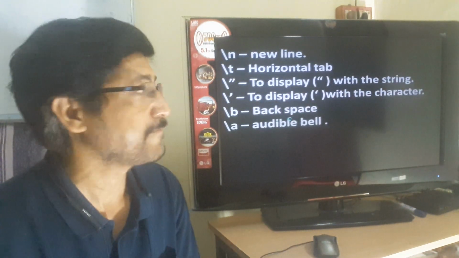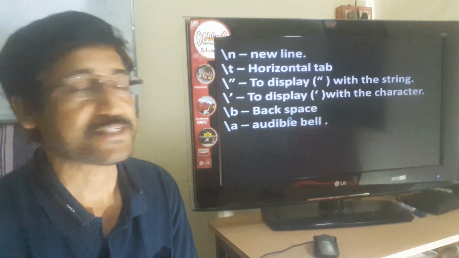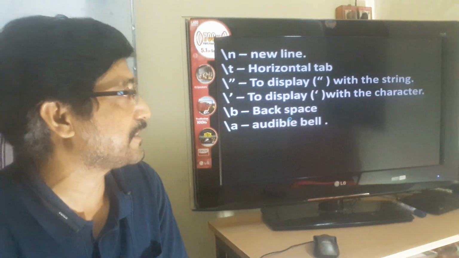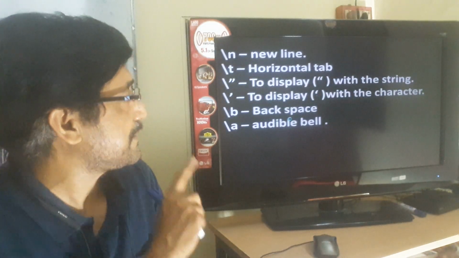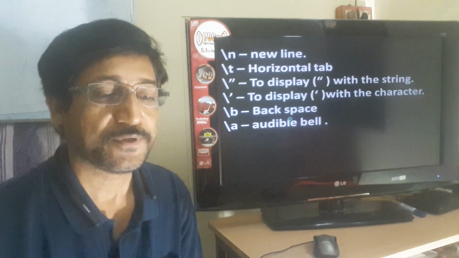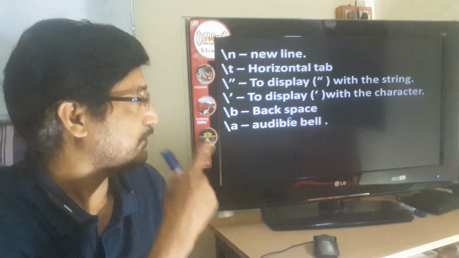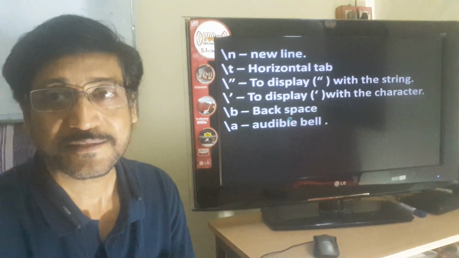Backslash n is new line. If you write new line, the control automatically comes to the next line. Backslash t is horizontal tab. Backslash double quote: as I told, if you want to display a double quote with the string constant, then you have to write it with a backslash double quote.